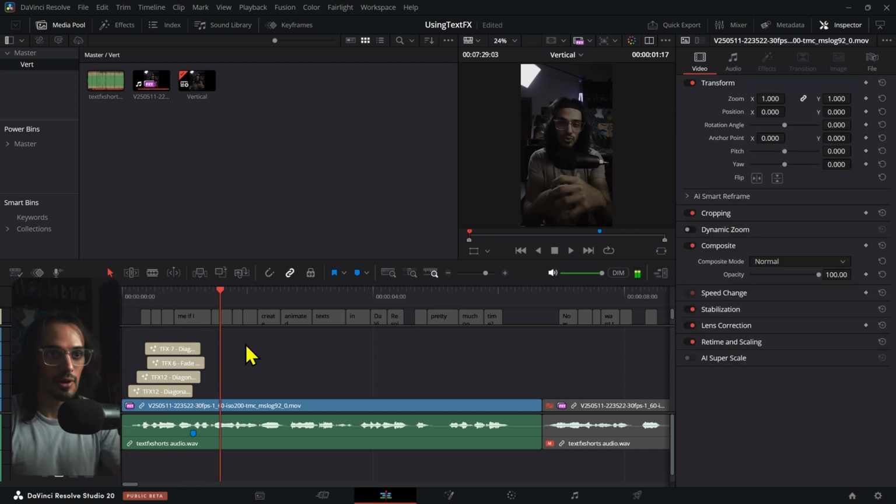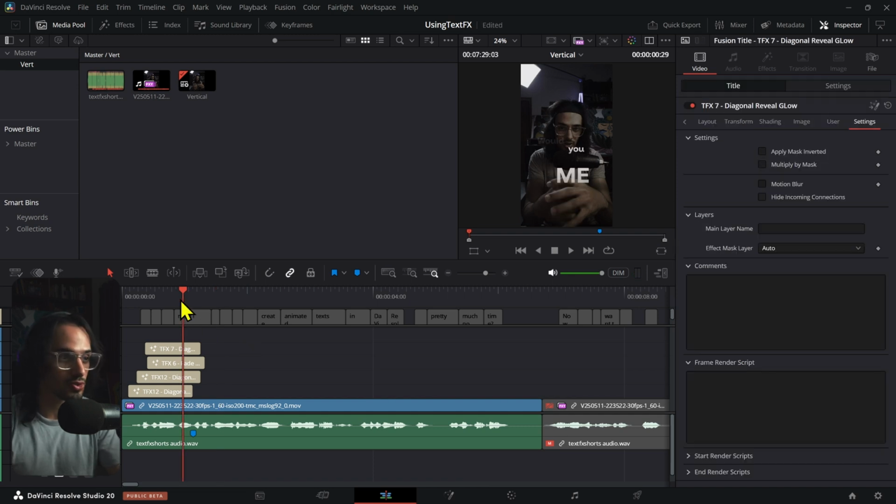Would you believe me if I told you? And that is how you solve this. I spent like half an hour just trying to figure out what was going on and what was wrong, and it was because by default, the motion blur was on.